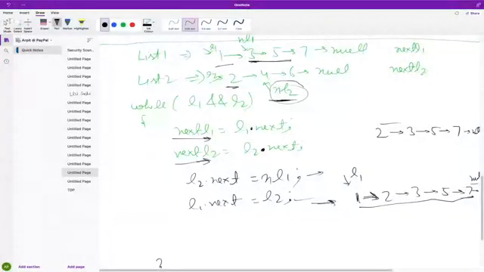What should we do now? I think we need to move L1 also, right? So where do we need to move our L1? Because of L1 dot next, next time I will move my L2 to here, 4. So for 4, 5 will come, right?